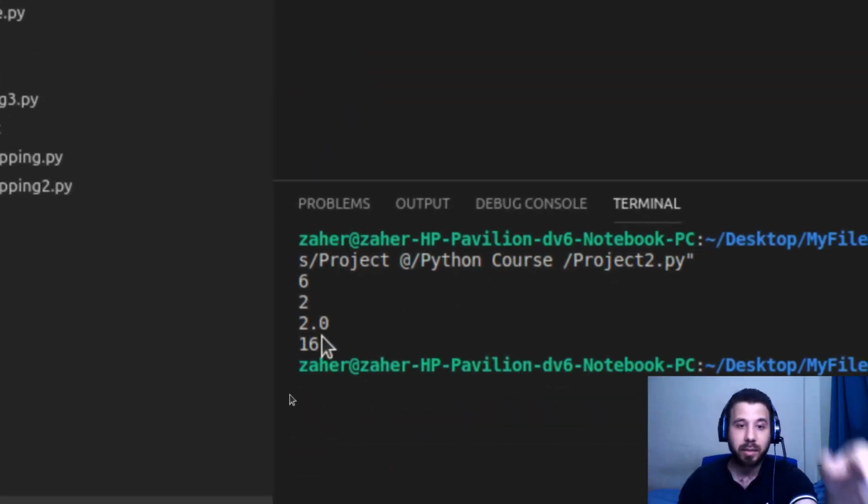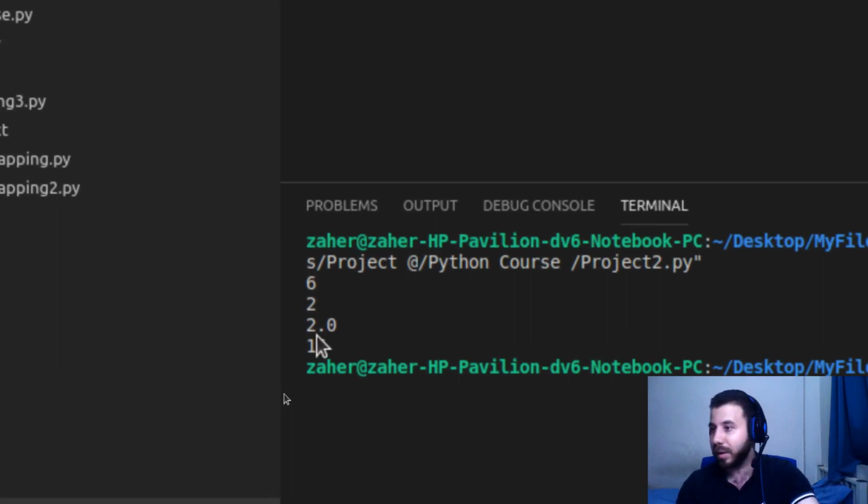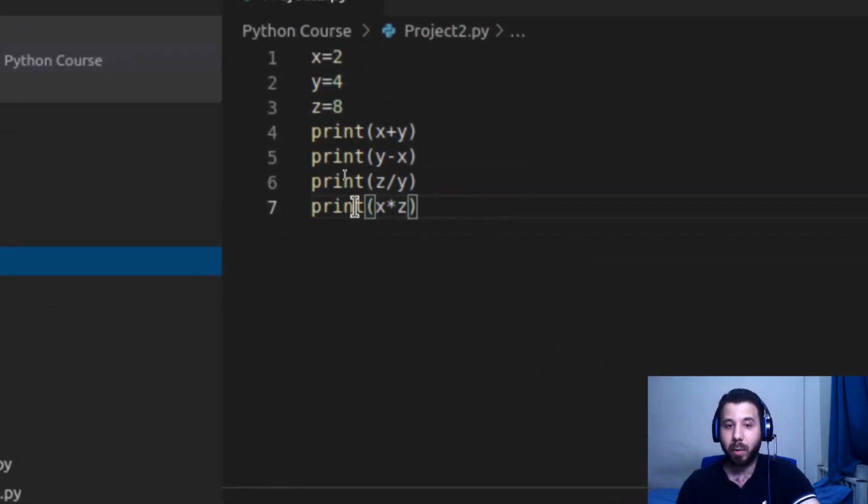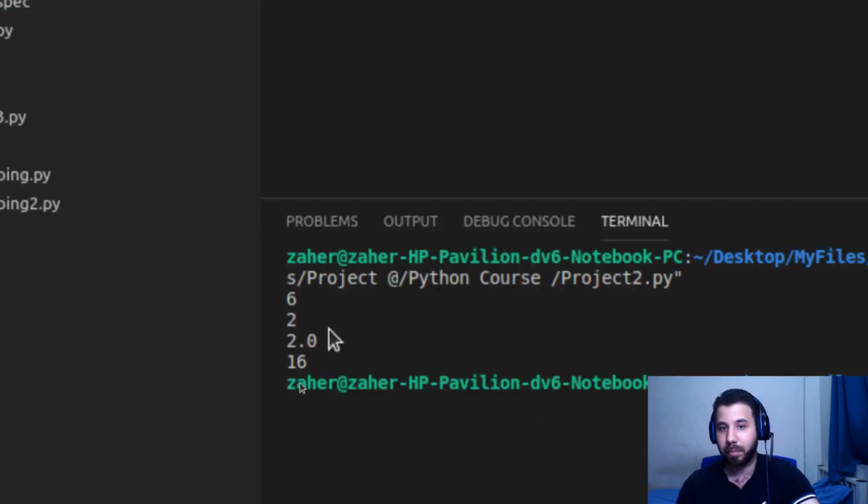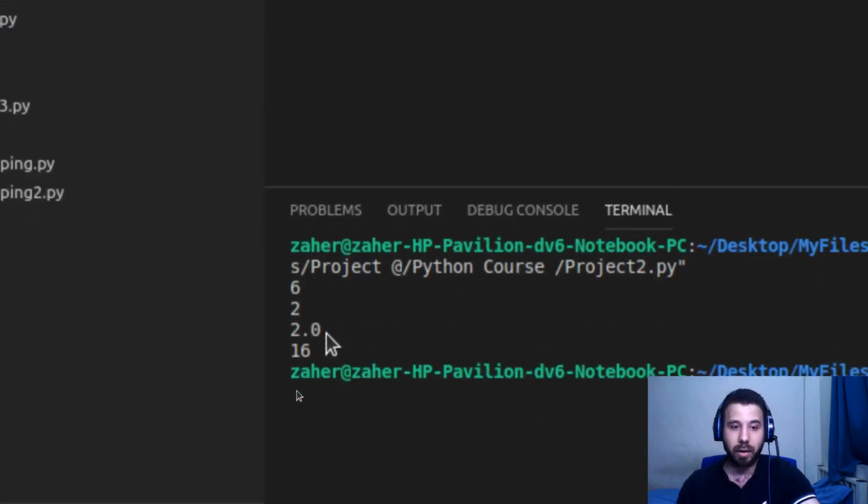Why 2.0 here? Of course, I will tell you why. This means the number is decimal. What does decimal mean? This means the number has a point. So why, after I divide z by y, does the number become decimal? Because in the Python programming language I have a rule that whenever I divide any number, the result will be a float. This means it will be decimal, it will have a point.